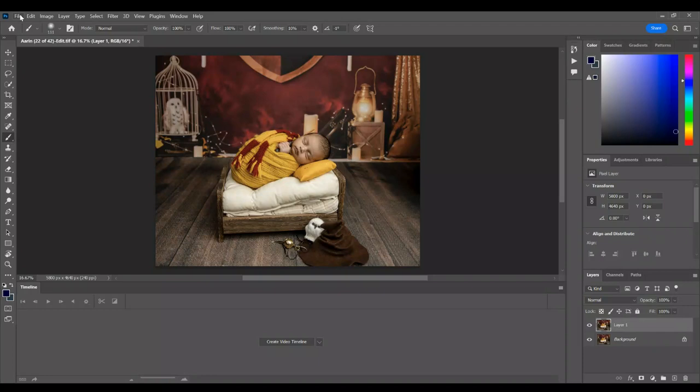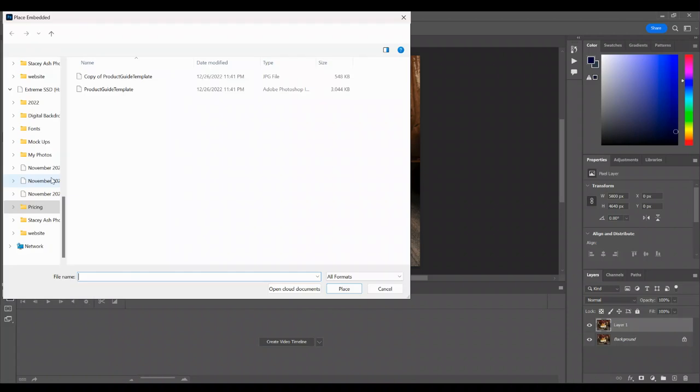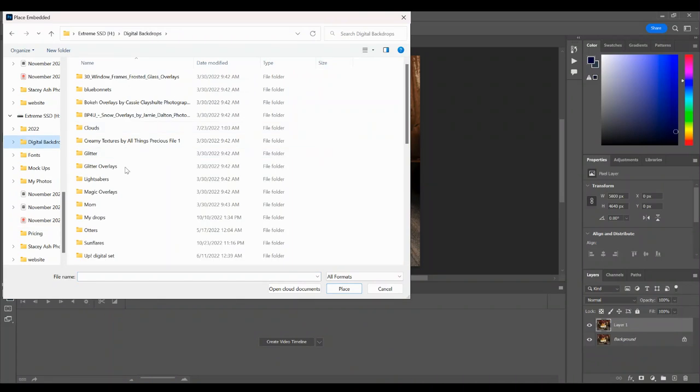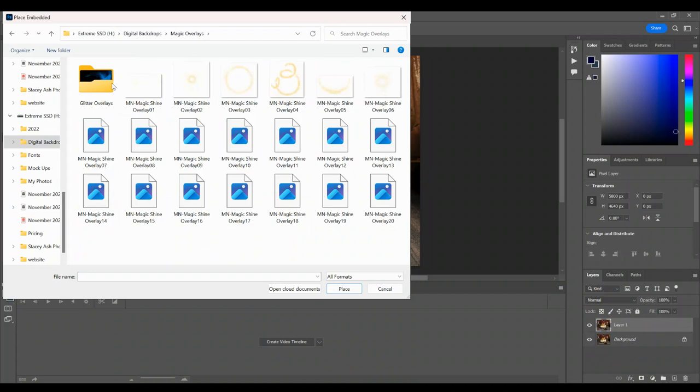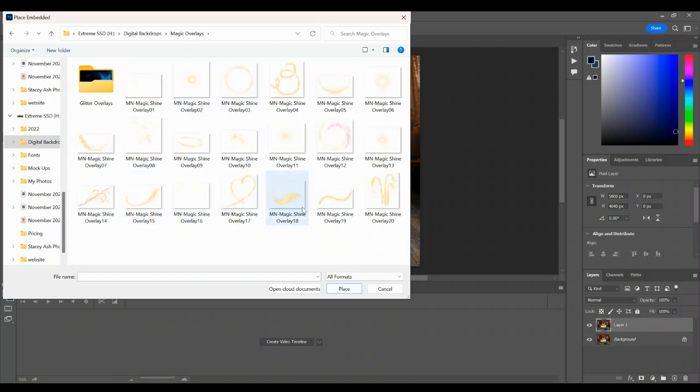There are two ways you can do this. You can either open the file and just drag it on top of here, but I'm just going to go to File, Place Embedded. That's another way you can do it. And then you just go and find those pictures. So I have some called Magic Overlays, and then you can kind of see them all here.